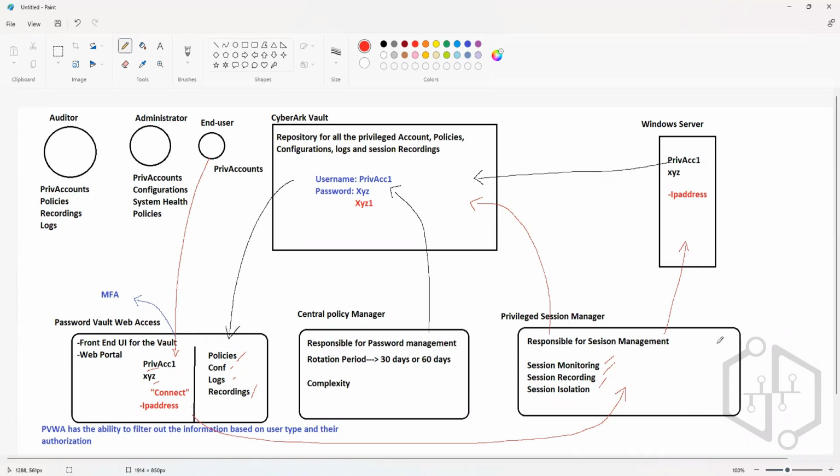And then on the Privileged Session Manager, the backend process starts. An RDP file will be generated. The IP address, username, and password will be fetched from the vault and the connection is established. Okay, I do not want to go into much more technical detail, but to give you a brief overview, this is how it works. The RDP file will be generated with some predefined configurations.